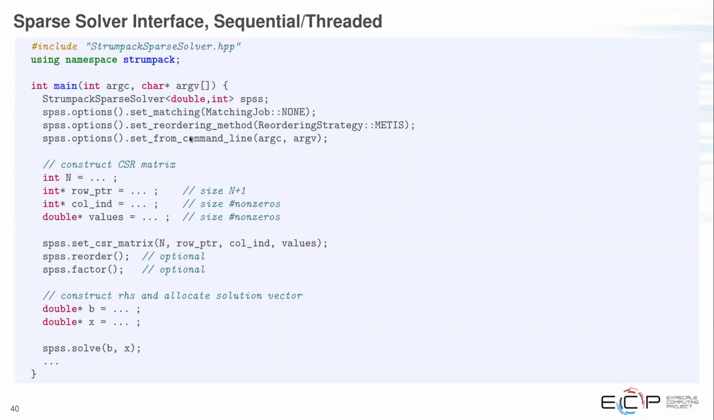And then you can also set command line options, so you can change some options from the command line. And then you can set the CSR matrix. This is the standard row pointer, column index, and value format of a CSR matrix. In STRUMPACK, we also have a CSR matrix class, so you can also call set_matrix and pass an object of the CSR matrix class, but then you would have to use STRUMPACK's classes. So this is the more general interface, I would say.